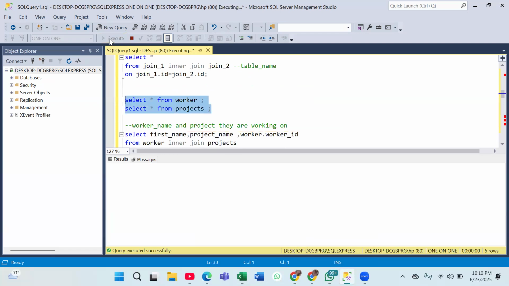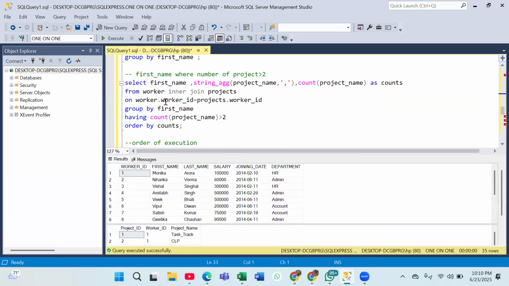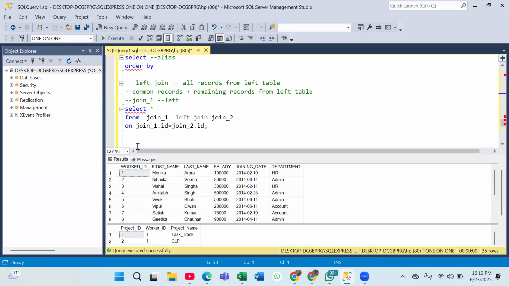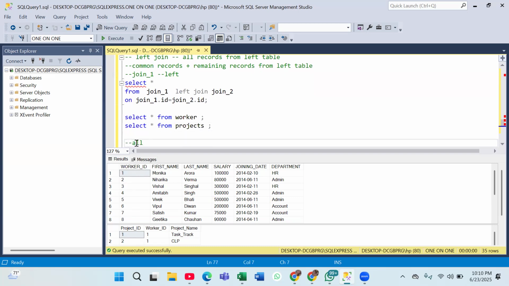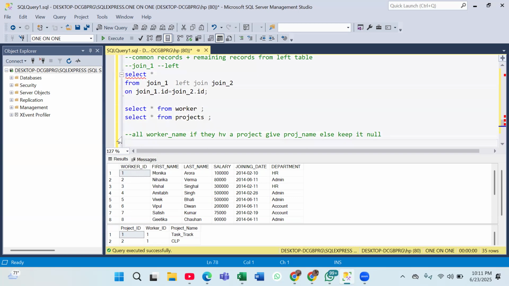So let's use this table again. What you guys have to find out, listen to my question carefully. We need to have all worker name. All worker name. Okay. We need to find out all worker name. If they have a project, give project name. Else, keep it null. So are you able to understand this question?